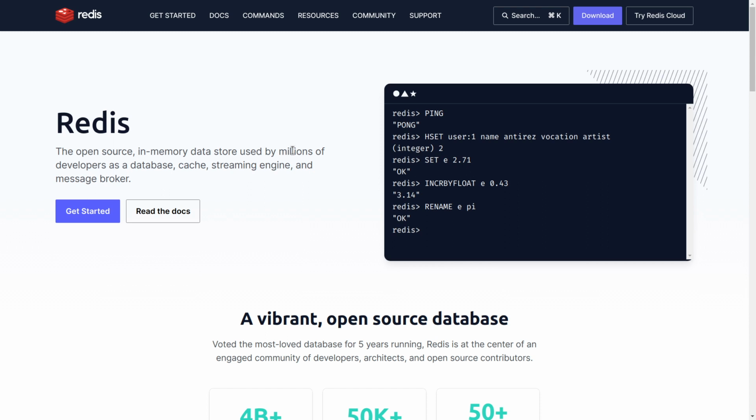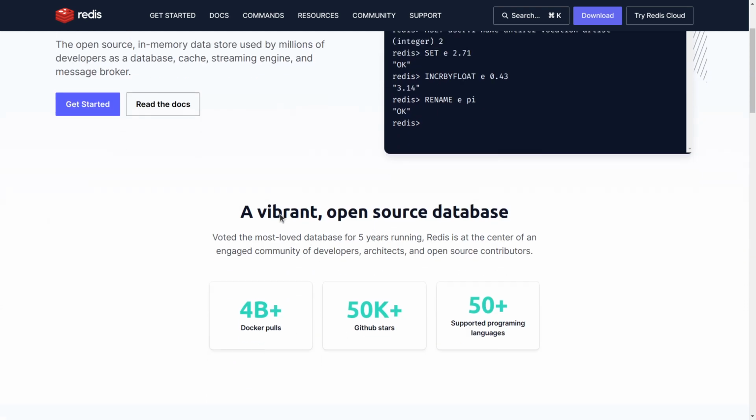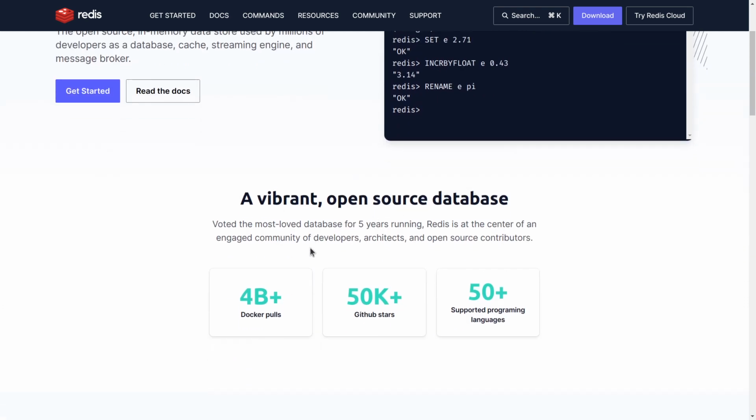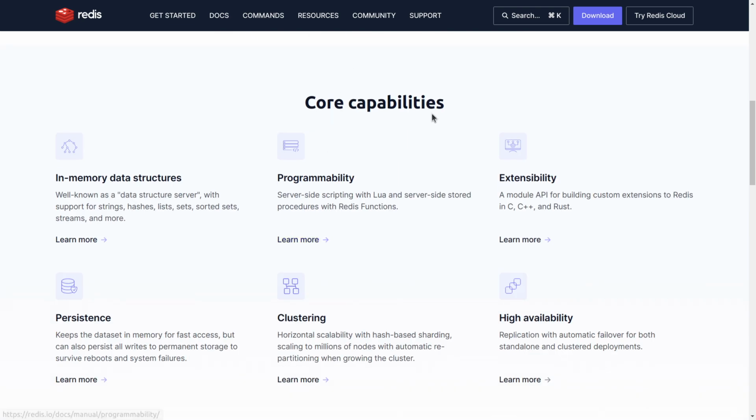First, let us check what Redis is. The open source in-memory data store used by millions of developers as a database, cache, streaming engine and message broker. Okay, a vibrant open source database. Core capabilities: in-memory data structure, well known as a data structure server with support for strings, hashes, lists, sets, sorted sets, streams and more.